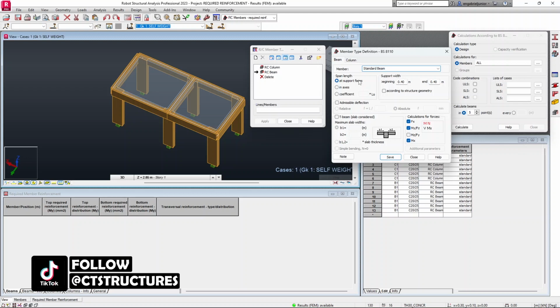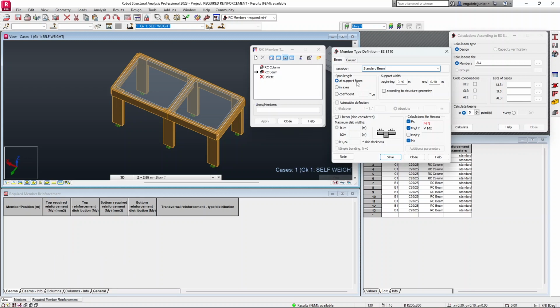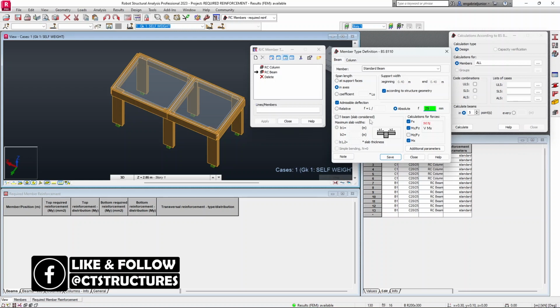In this case, we are dealing with several parameters, starting with the geometrical definition of the element, at this point here. We want to specify the span length. I wish it to be in the axis, so this is where the joints of the beams are going to be found. Then the support width, I'm going to keep it according to story structure. Admissible deflection, perhaps I'm going to give it a value of, let's say, 25 millimeters. Then I'm not going to add any T-beam considerations. When I click on this, the slab attached to the beam would contribute to the strength of the beam, but I don't want to do that.